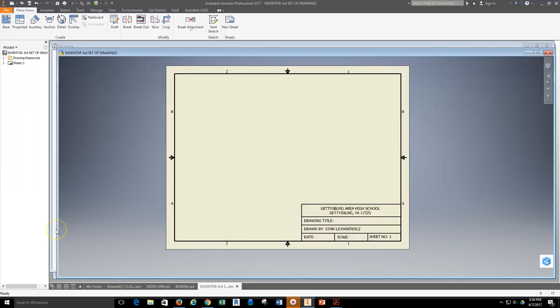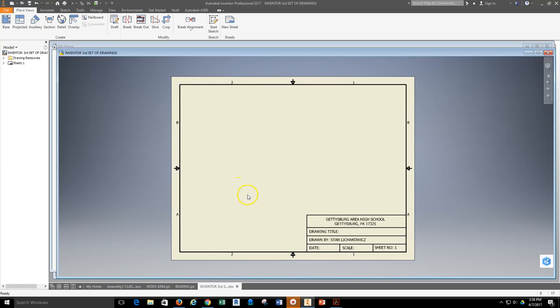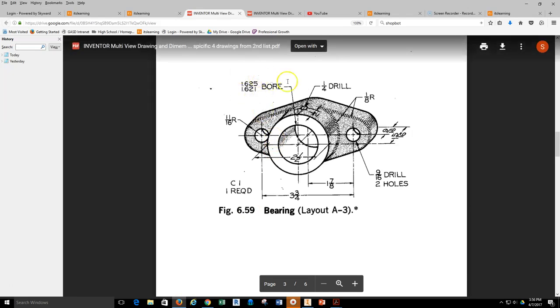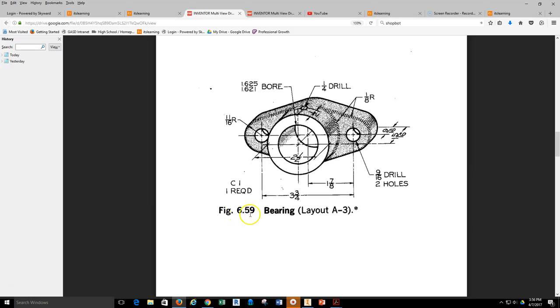Okay, in today's video, I'm going to walk you through the process of dimensioning so that you can see some of the specifics on how to create tolerances and how to add notes to a particular drawing for proper notation. So we're going to go ahead and start with figure 6-59 bearing. This is part of the Inventor third set multi-view drawing and dimensioning assignment.